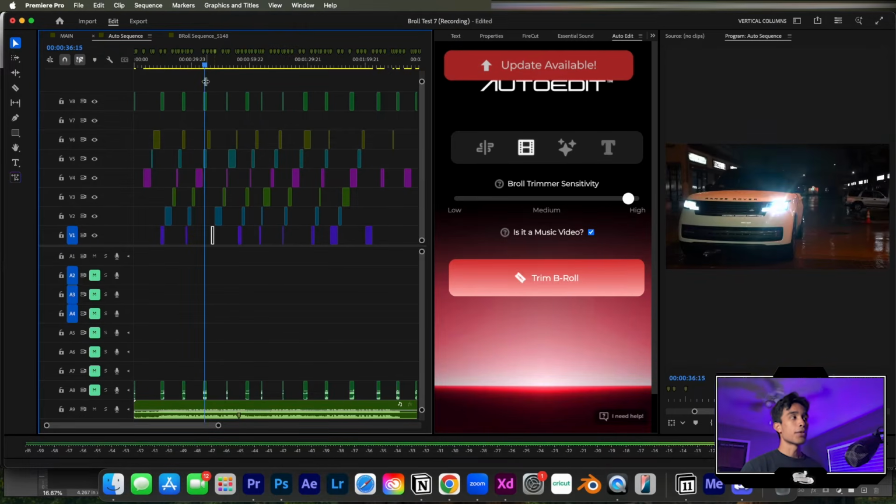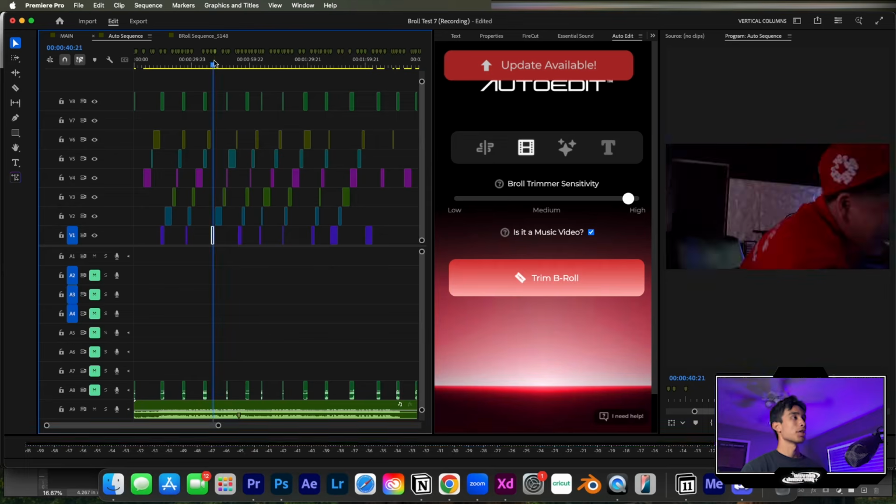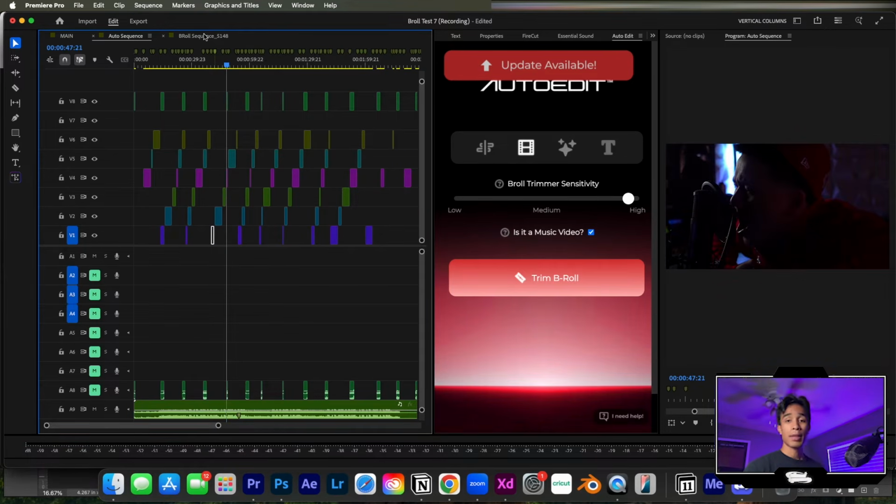And I already did the B-roll for us too, which we didn't even get to that step in our tutorial process, but I just think it's really cool. Let me know what you think about the auto edit plugin.